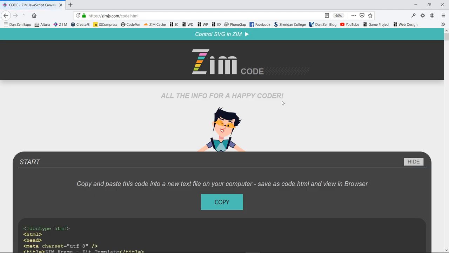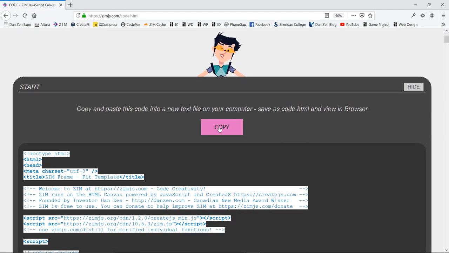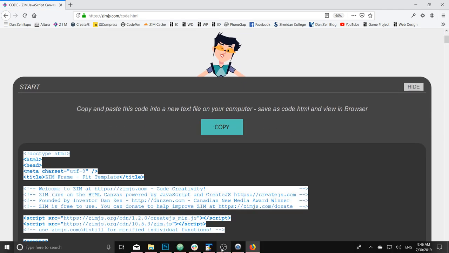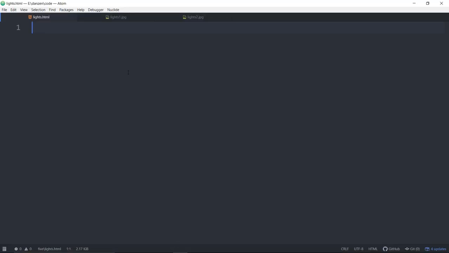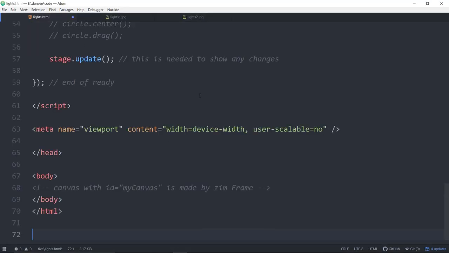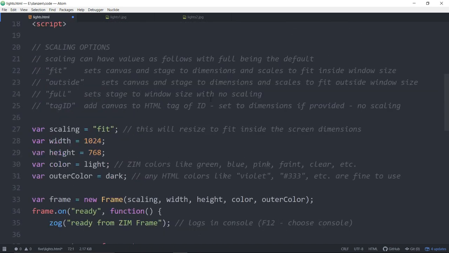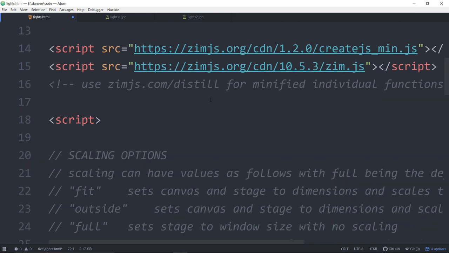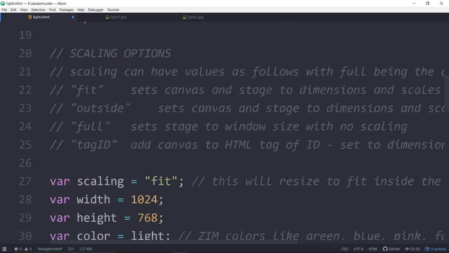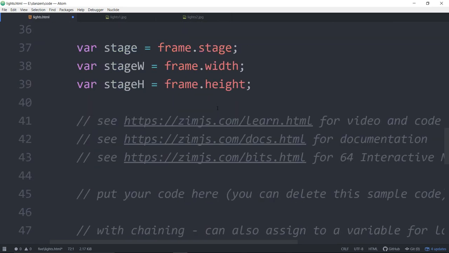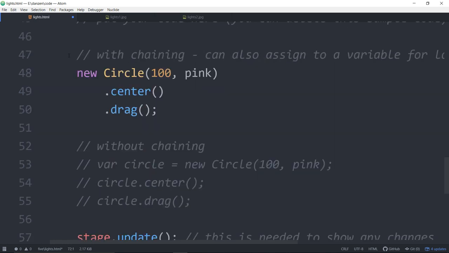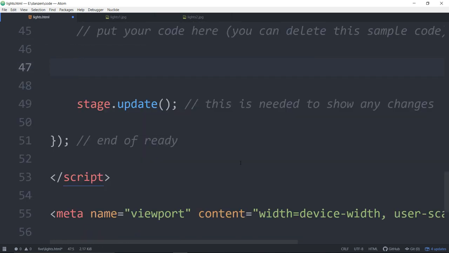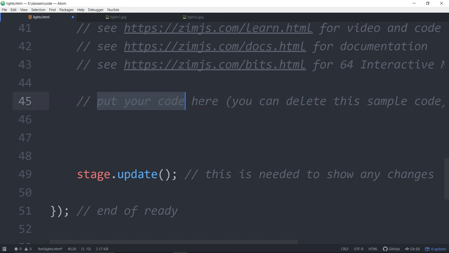We'll press on code and then copy. That copies the template, and we can paste that into an editor such as Atom. I'll make that a bit bigger for you. I'll scroll up on it, and now, there we go. So this is the template. And we don't need the circle stuff, so we'll get rid of that. So we'll just have "put your code here" and a stage.update.